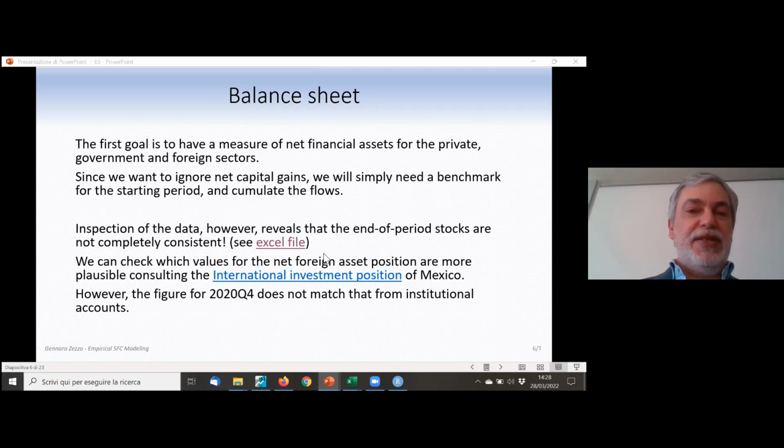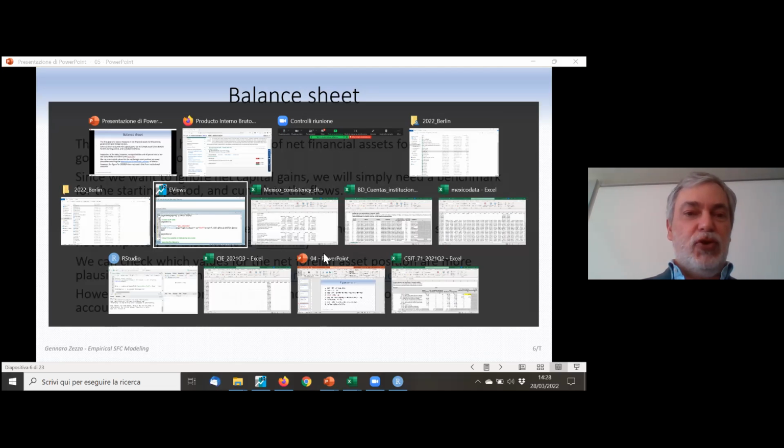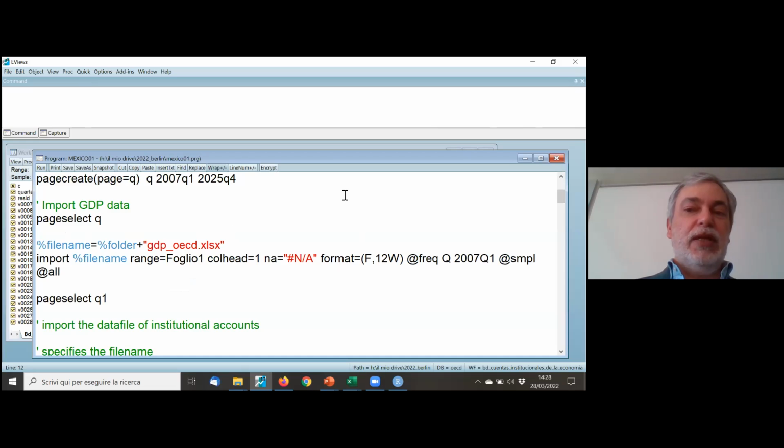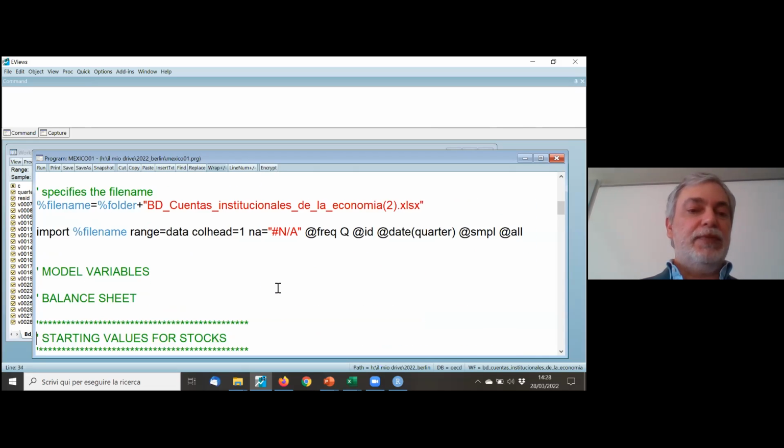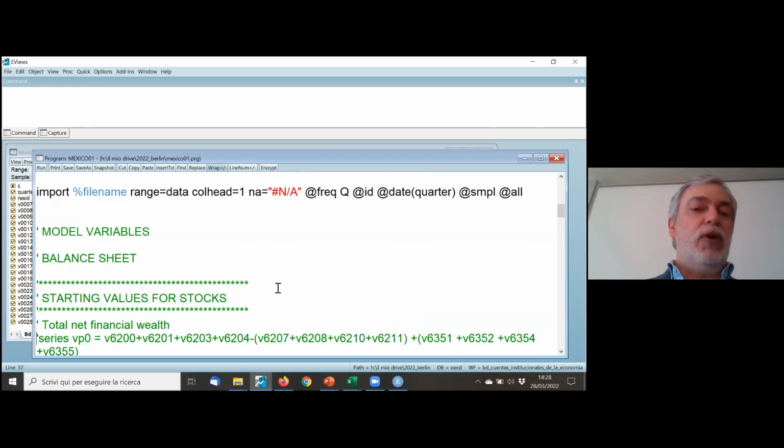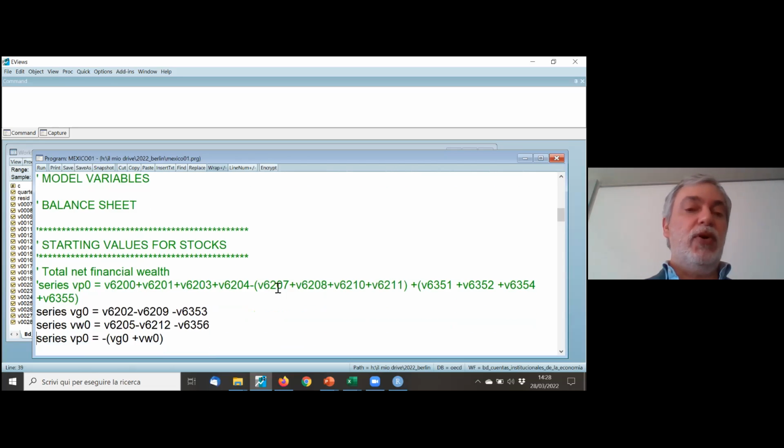So the idea basically is, I will show you what I'm doing here. I'm reading the data, and there are two sets of data we want to read. The first one is the data we already looked at, the institutional sectors. And then we want to read the data of GDP by expenditure components to get the deflators.